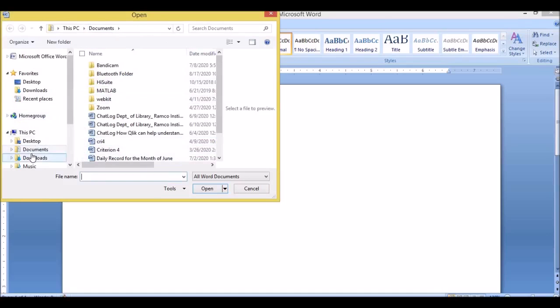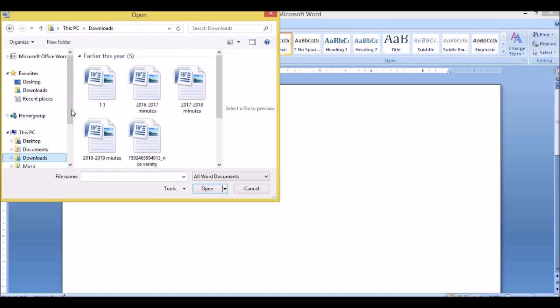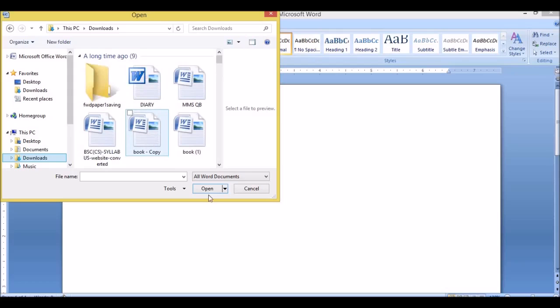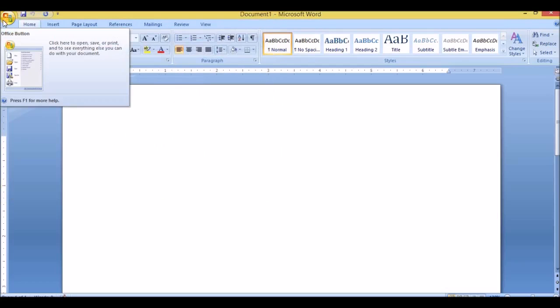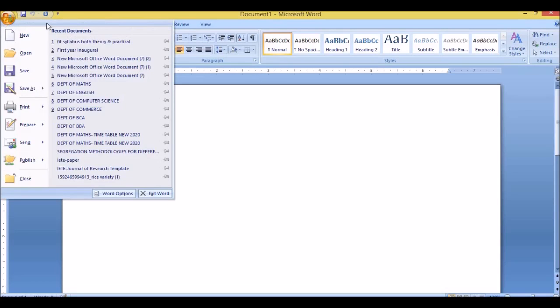In this open dialog box, the files in the folder you want to open will be displayed. You click the file and then click open here. This process looks longer and tedious. If you want to open a frequently used file which was just closed, you can open it by clicking the name of the document here.